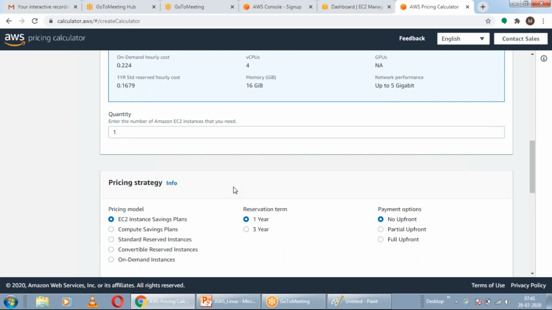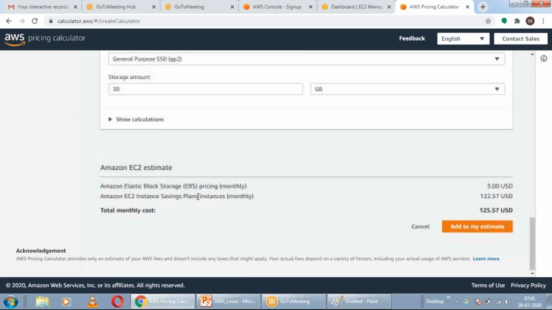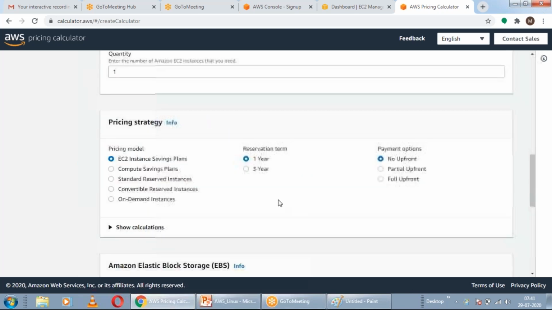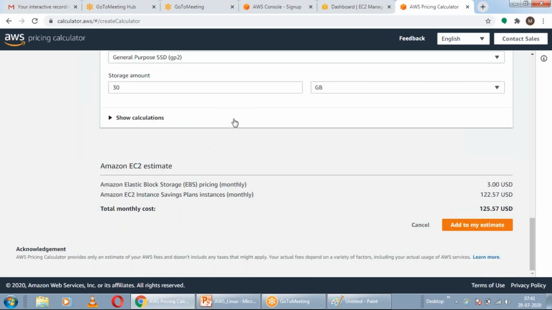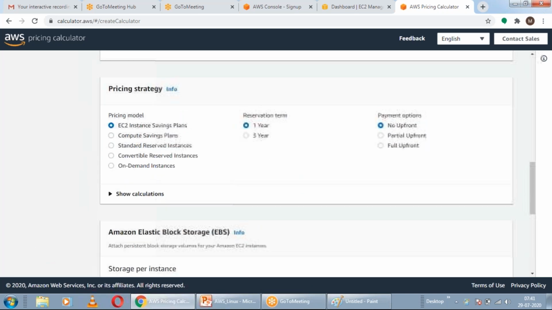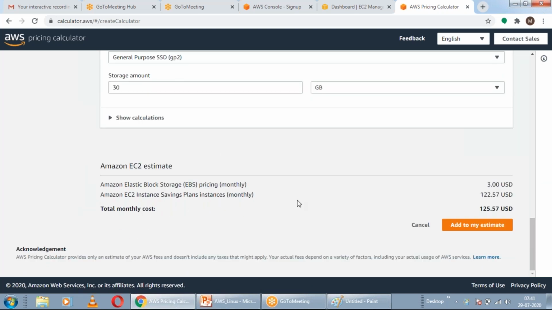It would also give you some advanced configuration, but we can check this later. You will understand these things when we move forward. It is showing about $122 monthly charge for the server, and it is also showing a charge for EBS. EBS is the disk or storage attached to the server. So they will charge $3 monthly for the storage as well.